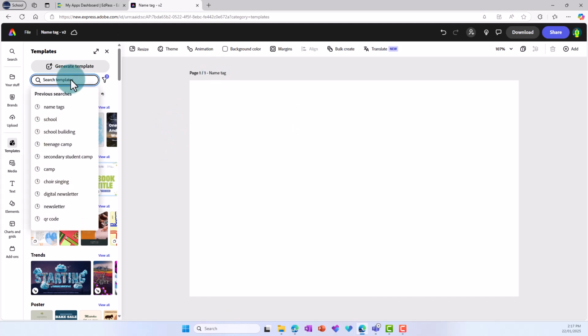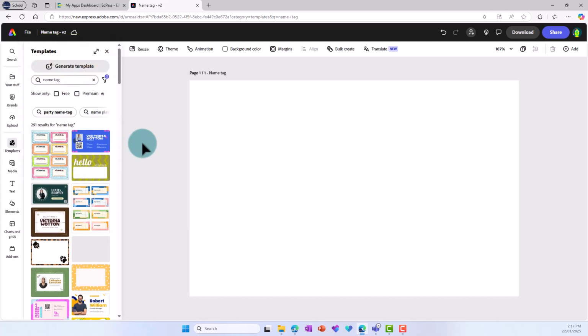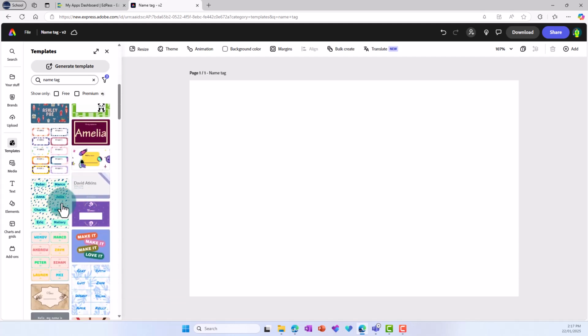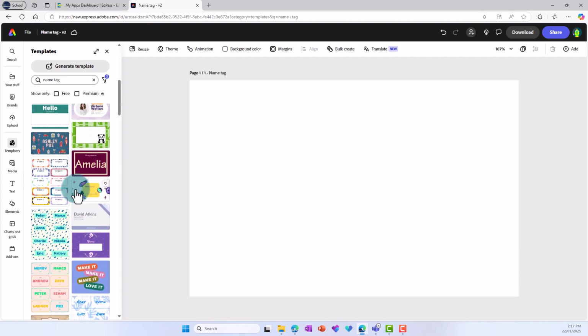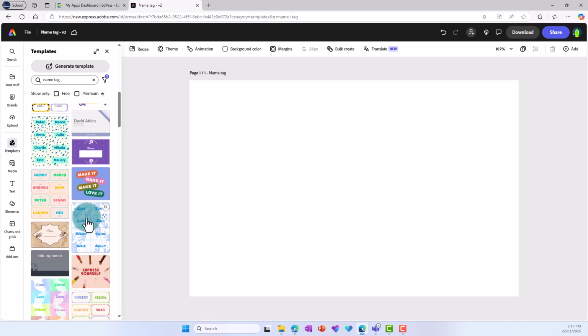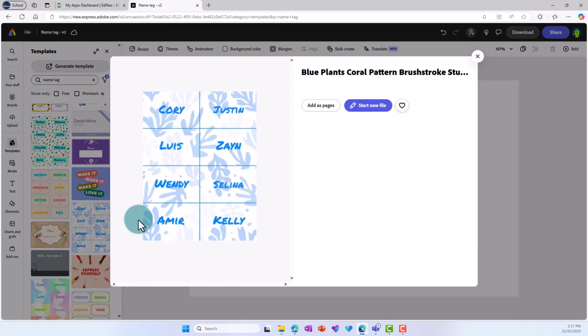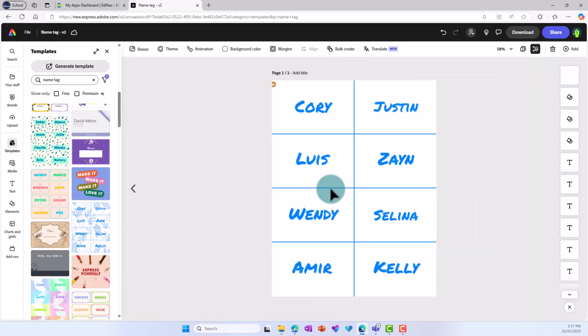Select the template search box and type in name tag. Choose a template you'd like to use. When prompted, select Add as Pages rather than Start New File.